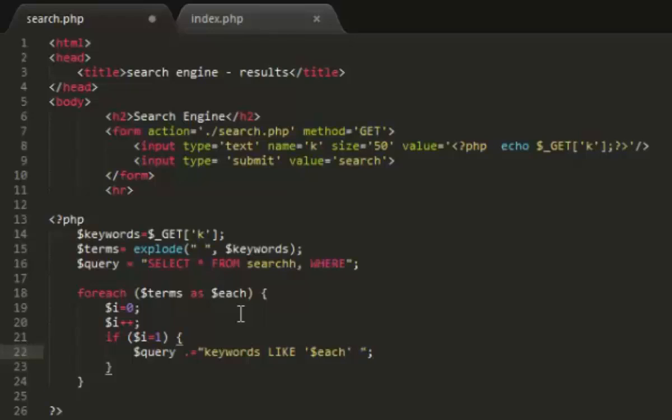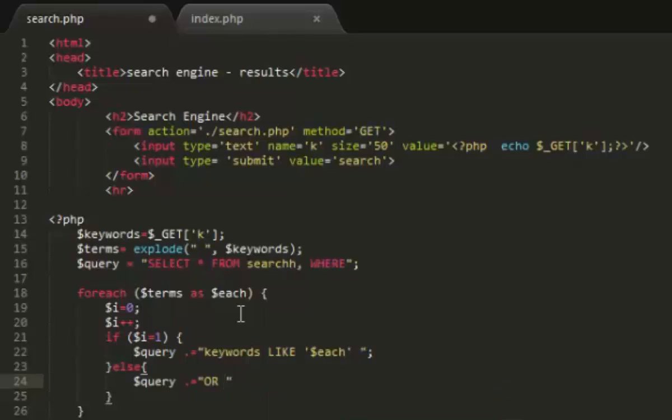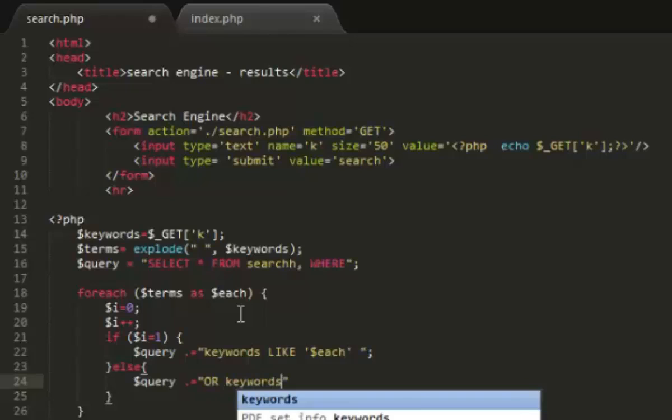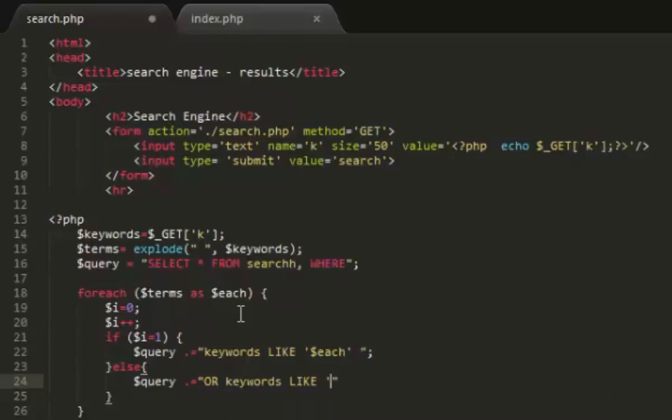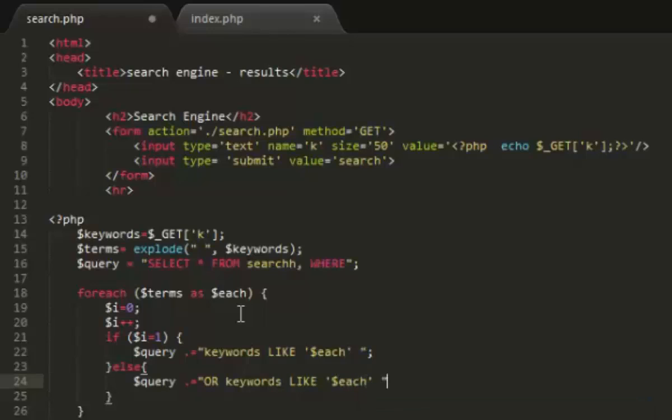So I'm gonna add the other part of it, and then I'm gonna explain it. Else, query add to it, or keywords like each.